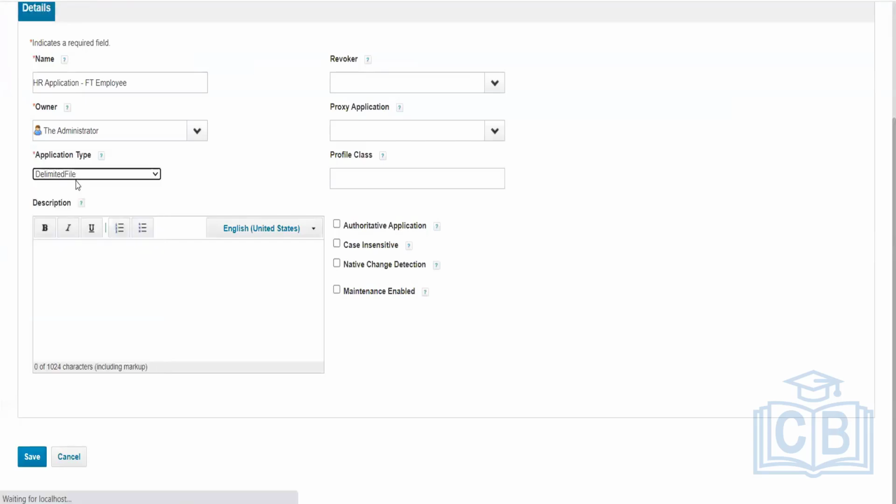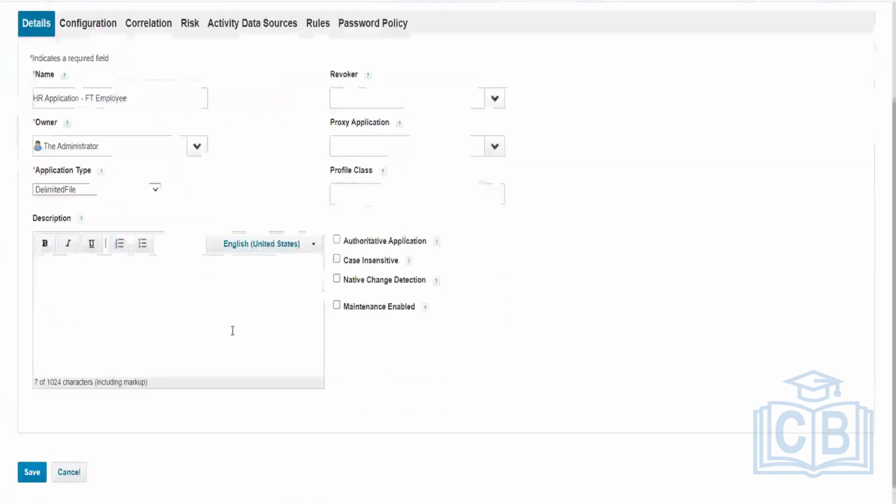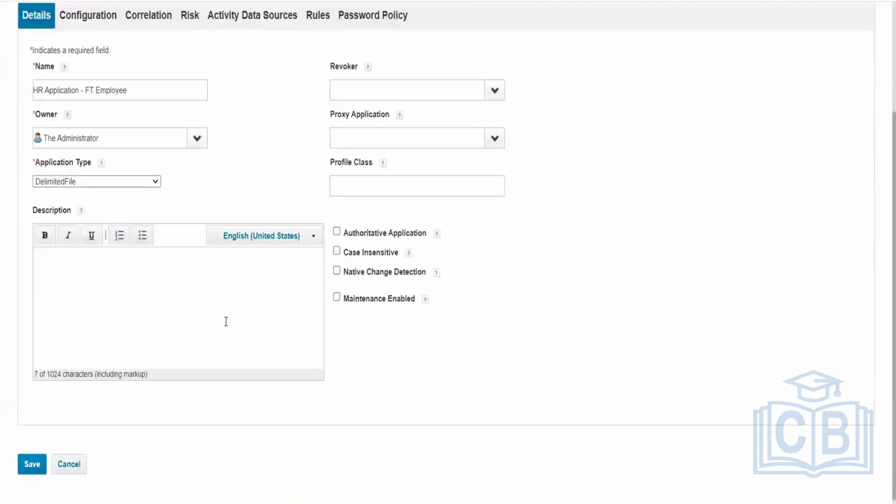If the data has been stored at the database level, then you have to choose JDBC. If the data has been stored in a directory, it depends whether you are going to choose the LDAP direct connector or the direct connector called Active Directory. SailPoint will pull the data from the HR application because we are not going to create any identities manually. So the application type is delimited file.